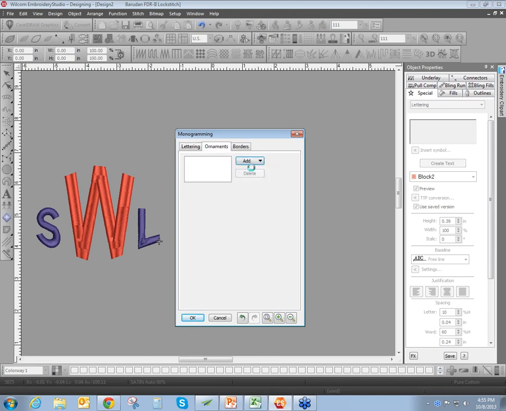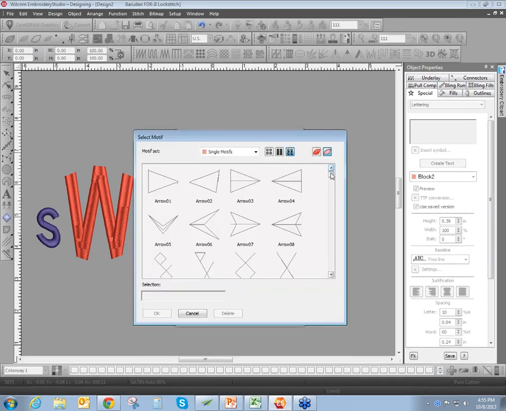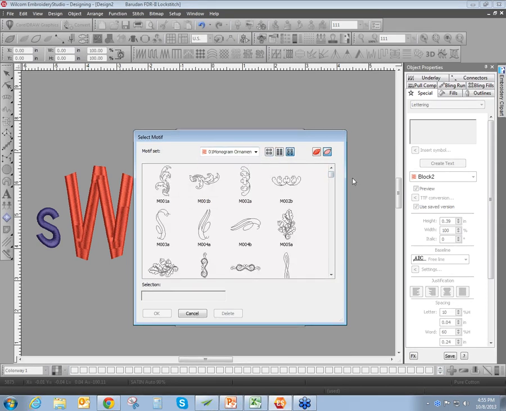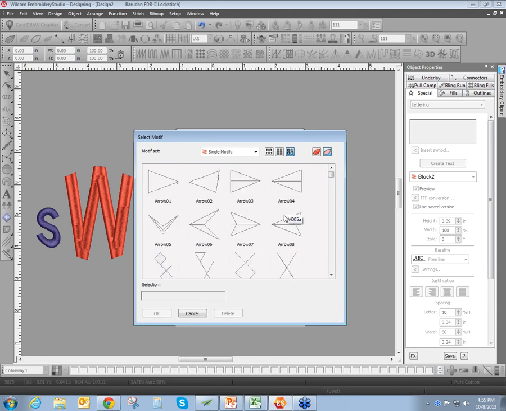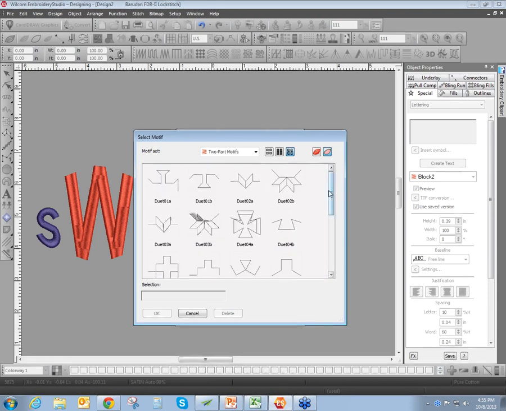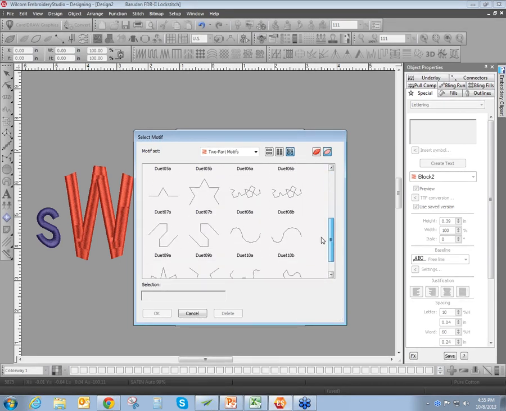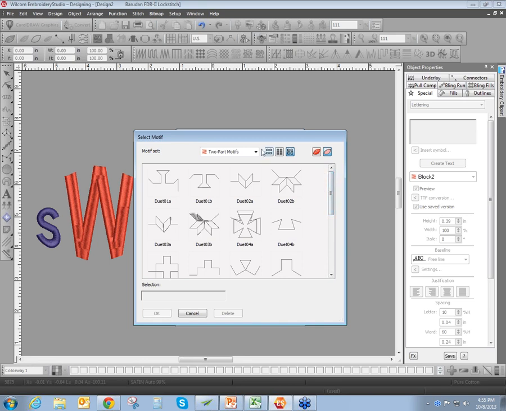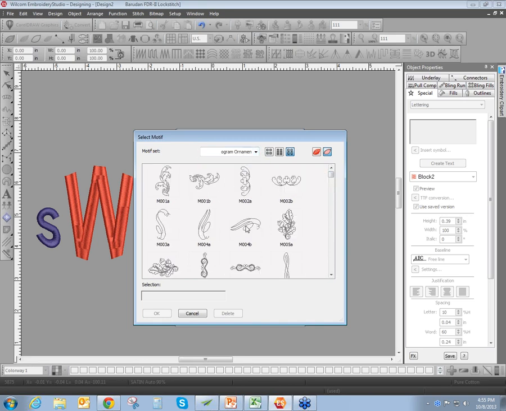We can come and add some motif ornaments to that. So we have these basic single motifs here, or you can pick from the monogram ornament motifs. Again, I think we have like 120 of these to choose from. Just to give you a few highlights of these, let's go to monogram motif.